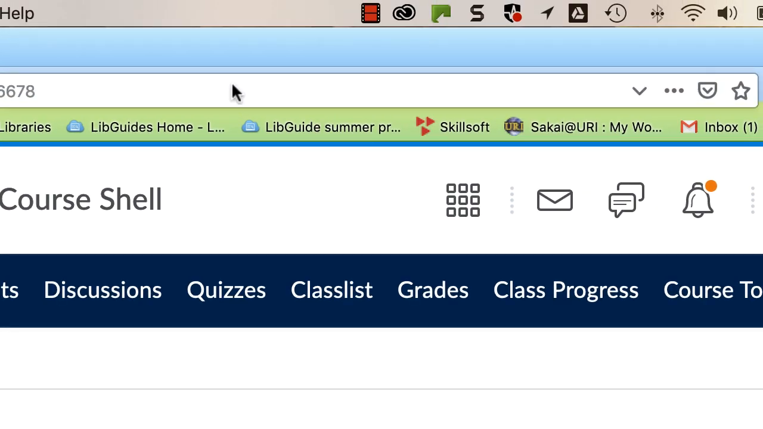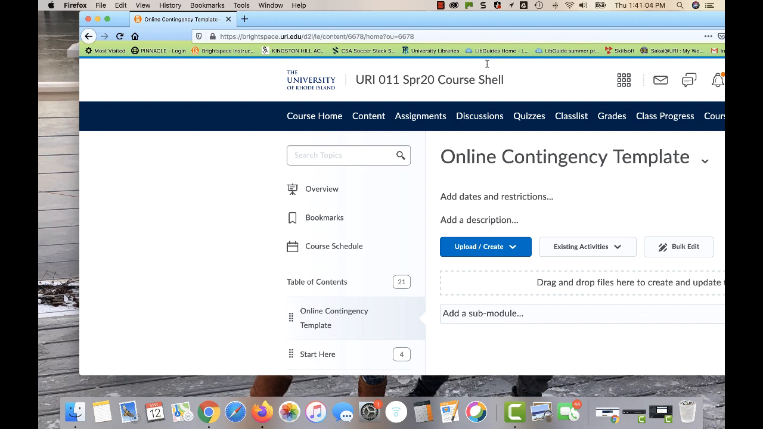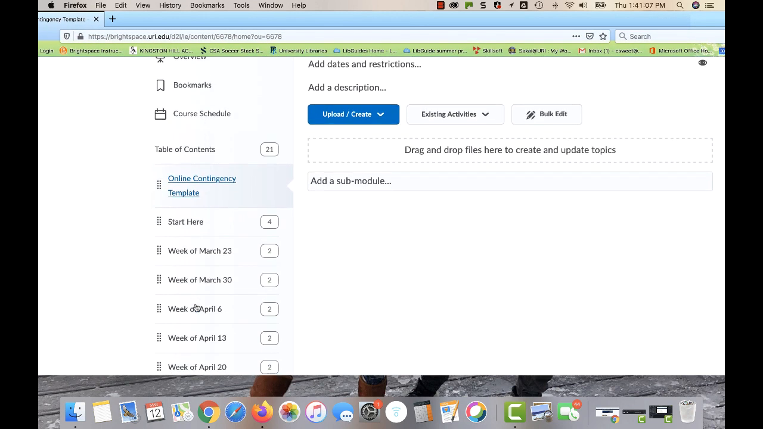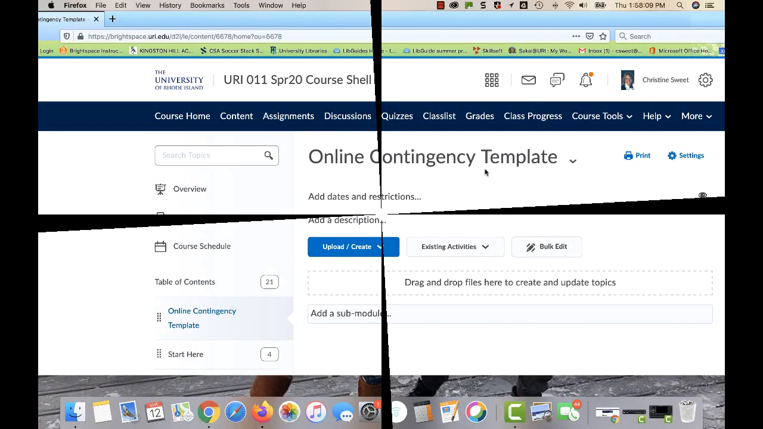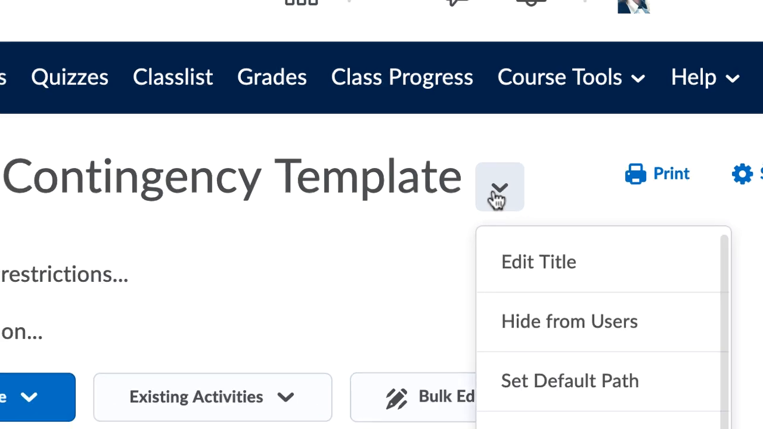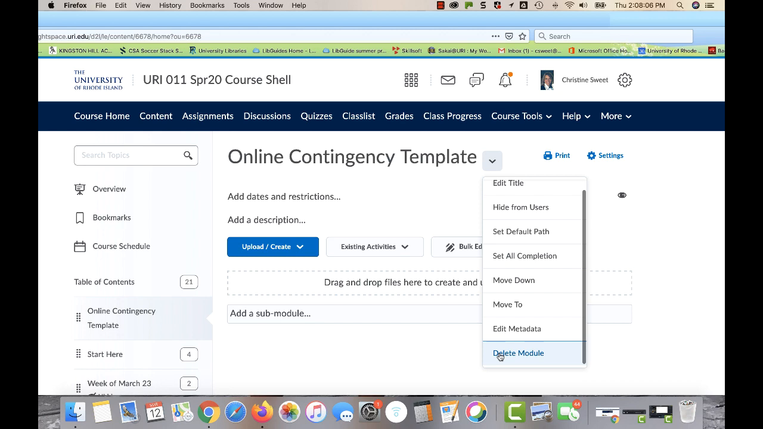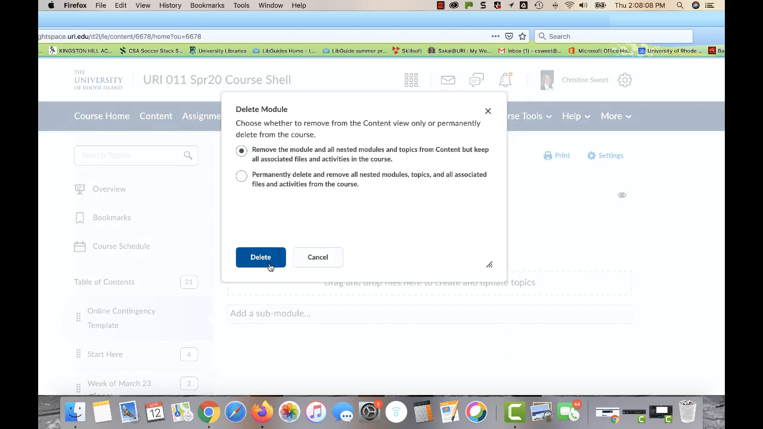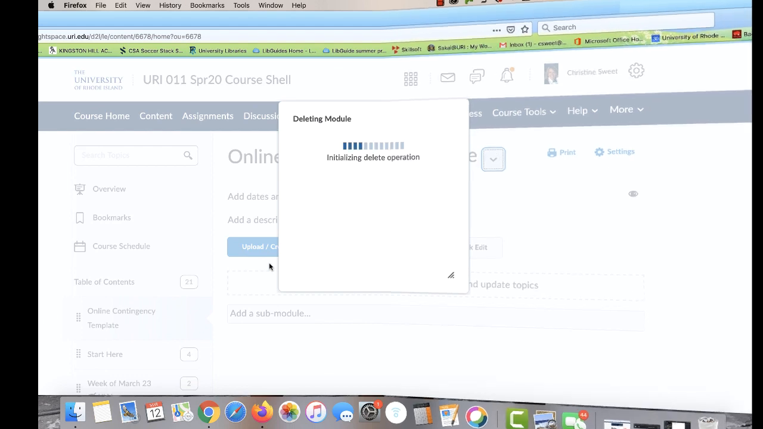You can go back and you can click on Content to view it. And now you'll see that all your weeks are lined up the way they should be. So this is what a student will see. And the first thing you're probably going to want to do is come up to this chevron drop down and delete the online contingency template name because you don't need that anymore. So just go in and click on Delete Module. This module is not necessary. So yes, you can remove this module, and it will just take a minute to initialize the deletion process.